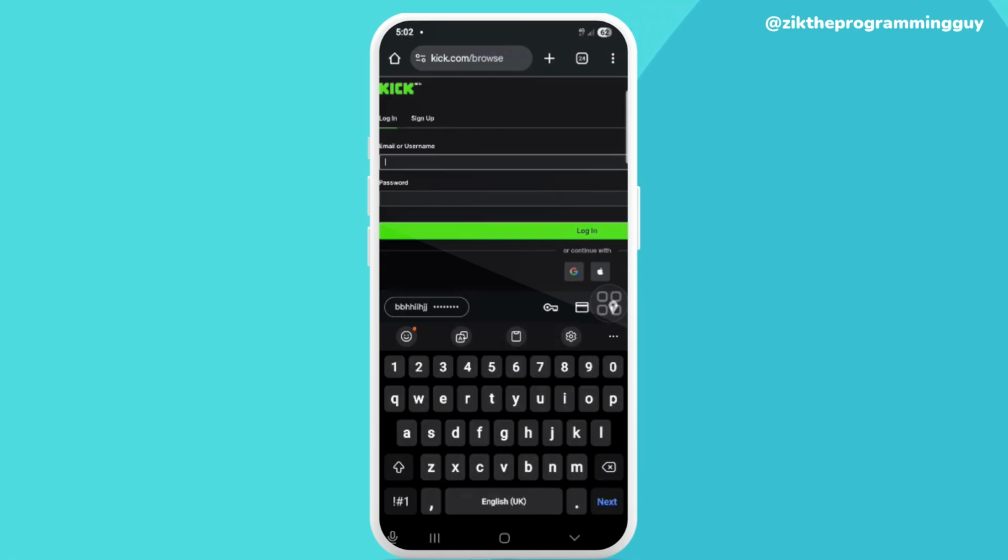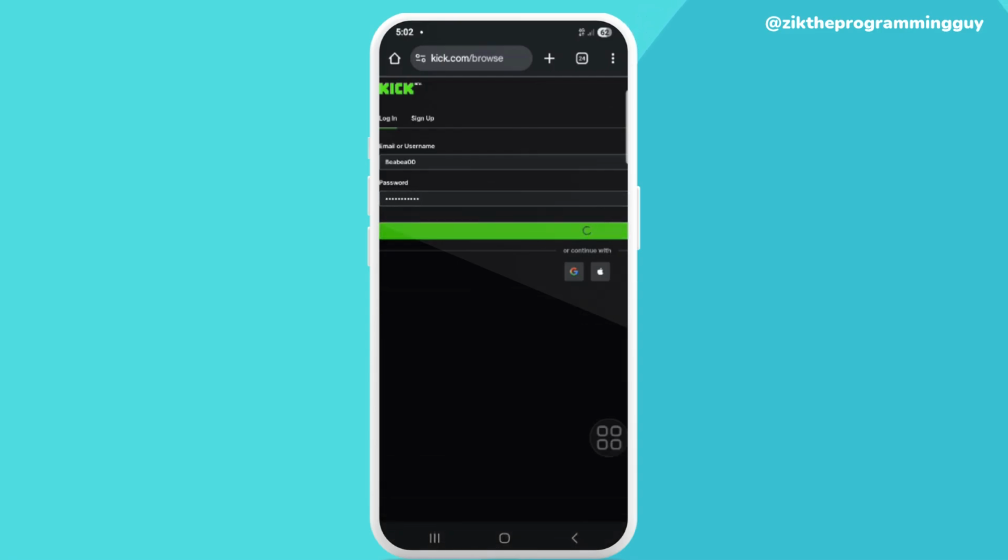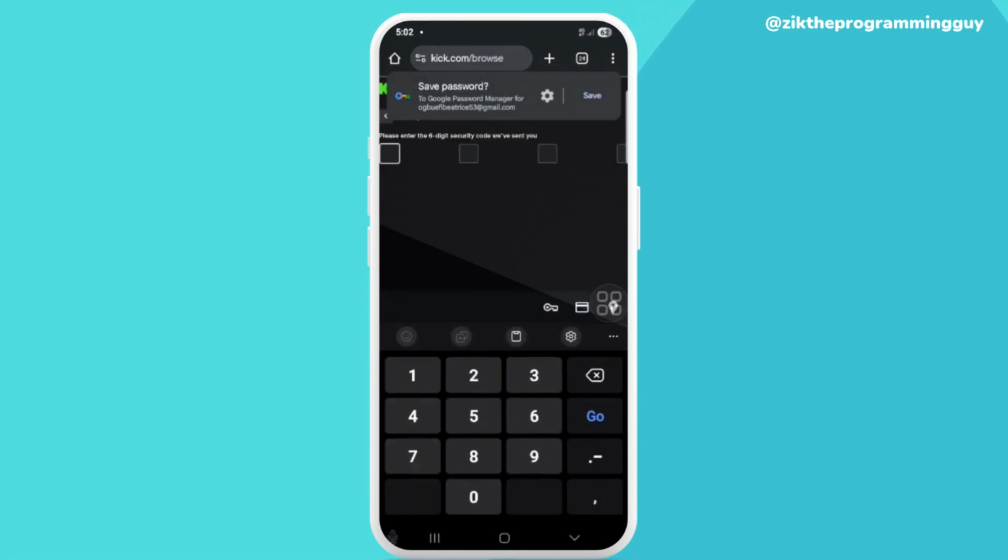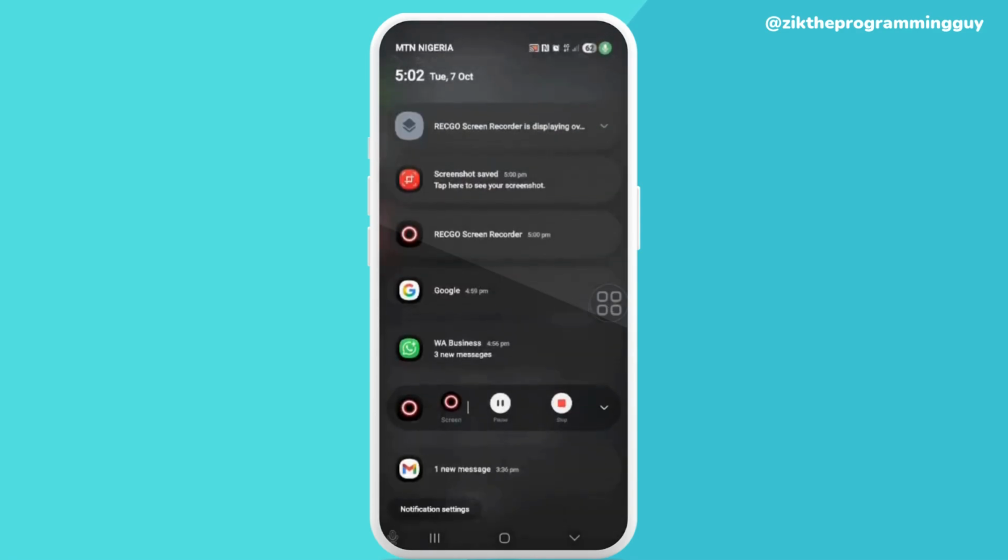click on your username. Yeah, and you put your password. The password, and you log in. So now they are going to send me a six digits verification code to my email.